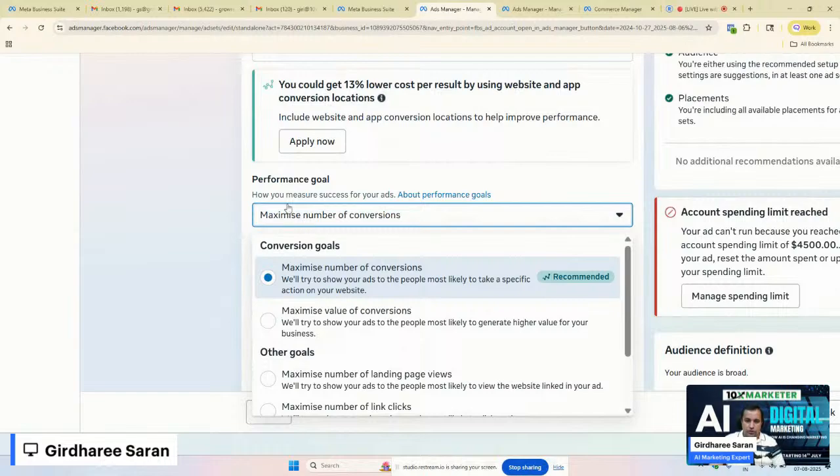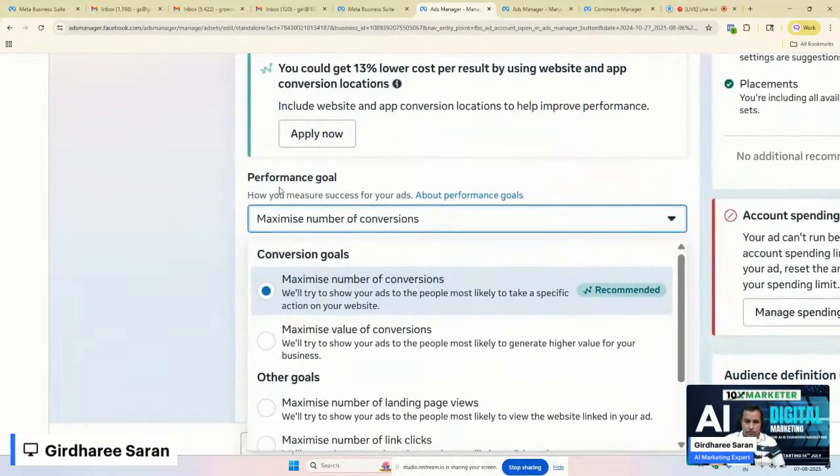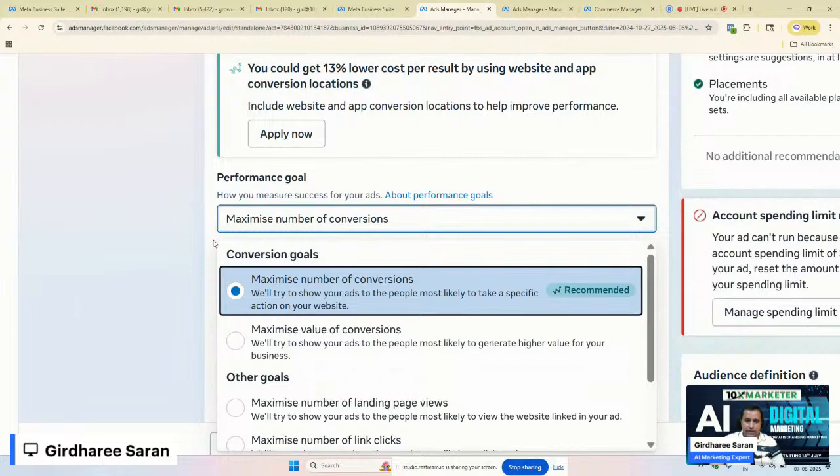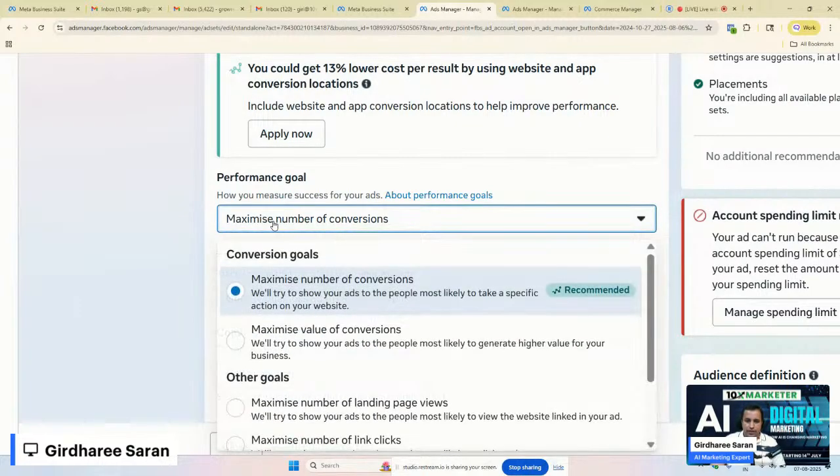Now pay attention closely. Here there are two options. One option says maximize the number of conversions. It simply means you want to get maximum results, which means maximum purchases. Now the problem is, let's say you have a website where there are products listed at 200, 300 rupees, 500 rupees, 1000 rupees, and then there are products which are 10,000 rupees. Now you want to get the maximum number of orders. That could be one objective.